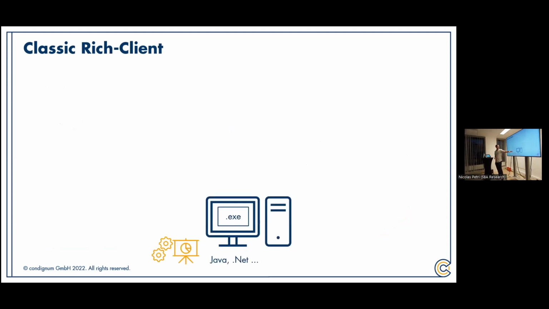So let's start right into it. If we look back in time, the last 20 years, roughly, then the classical network applications in big enterprises were rich clients. So we had some kind of exe file, which was started on a computer. And it contained most or a lot of business logic and also the presentation of data.